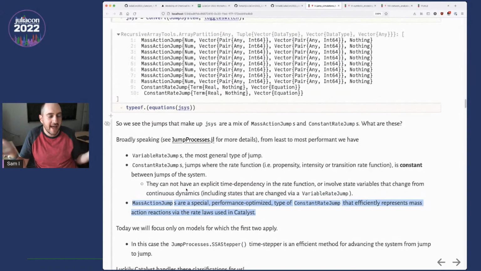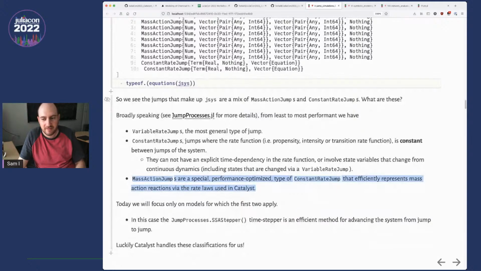And the cool thing about Catalyst is if you want to use JumpProcesses.jl directly by hand, you have to go and say, okay, is this jump a variable rate jump? For example, if you had a rate constant k(t) that was time dependent, then you would need to make it a variable rate jump. But Catalyst will automatically bin things into the optimal jump type for you. So you never have to think about that. You just let Catalyst handle all of that.